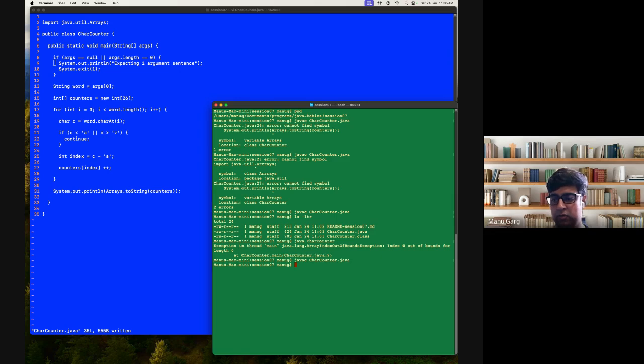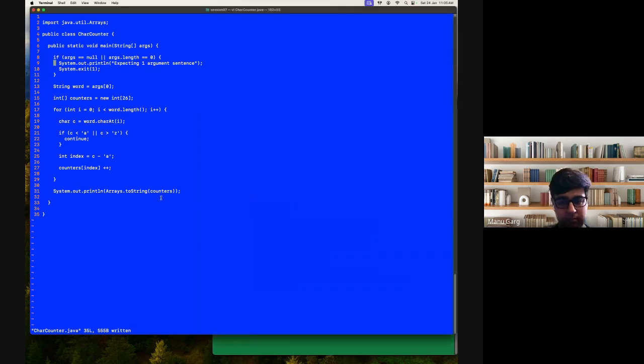Let's do the compilation again, and then try to run the program. Okay, there's no compilation issue this time. And if I run Java without any argument, it gives meaningful information: expecting 1 argument, sentence. That helps us understand the program's runtime behavior better. Now let's give it a sentence. Hi, this is Manu. And let's run it. Okay, so I get some information out, which is not very easy to read. So let's try to improve the outcome also.